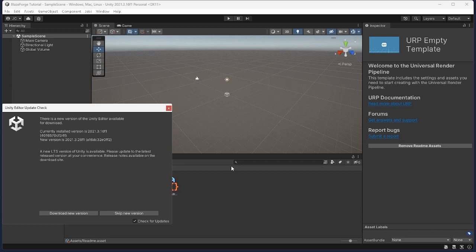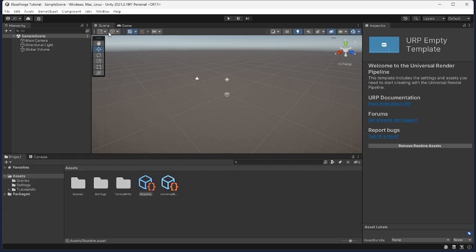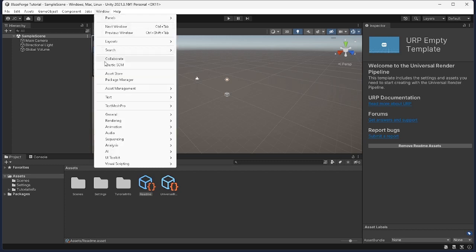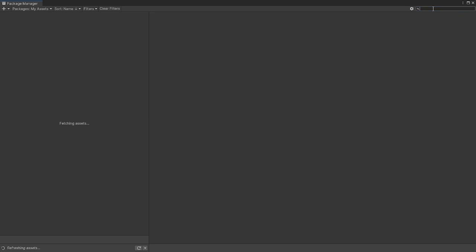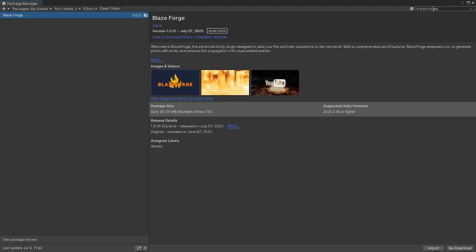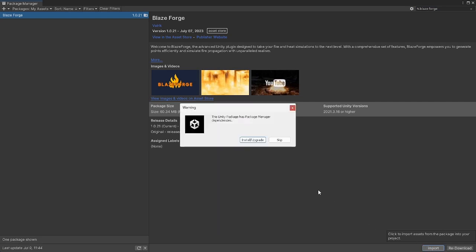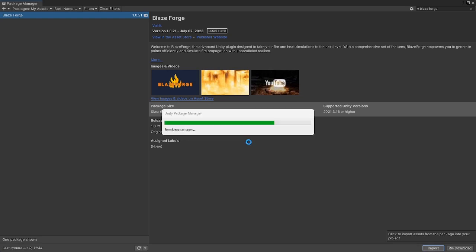Once your project is open, navigate to the Package Manager and import Blaze Forge. Make sure to install the dependencies. This makes sure we have the Burst, Collections, Mathematics and Visual Effects graph packages installed.